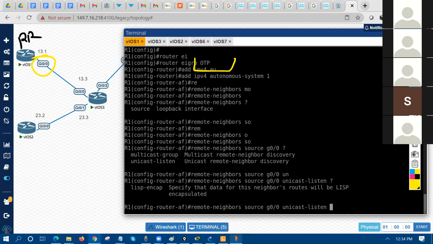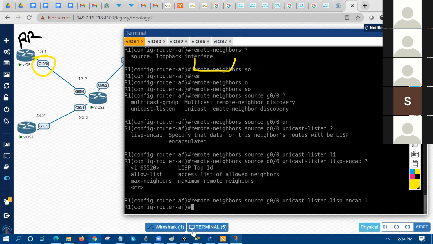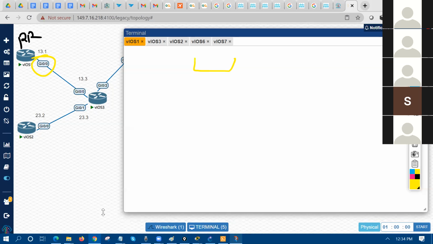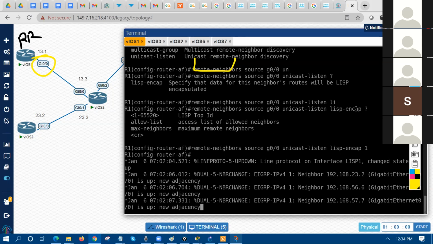I can go for the unicast listen, and the LISP encapsulation protocol. I'm going to use one and hit enter. Can you see my neighbor is coming up now?